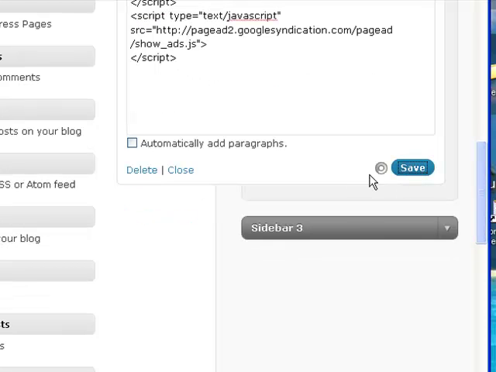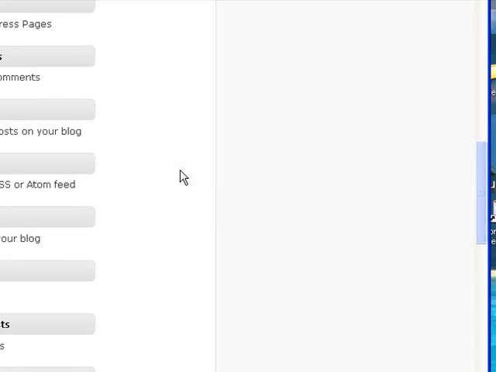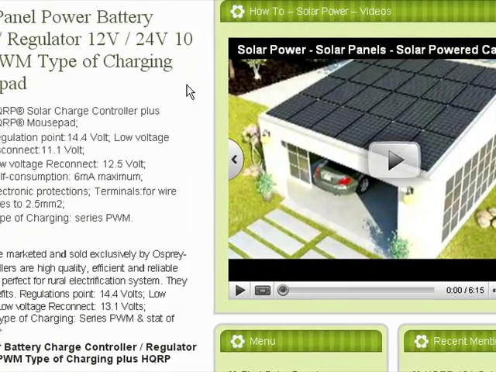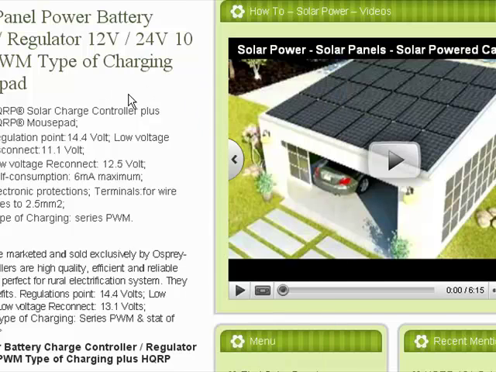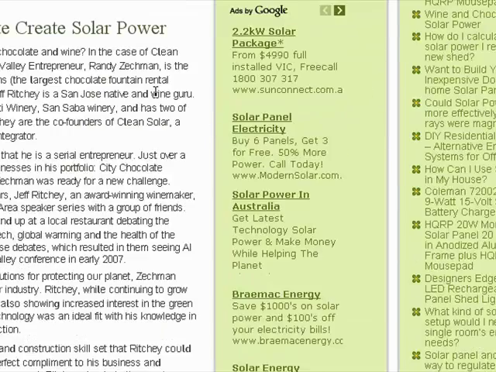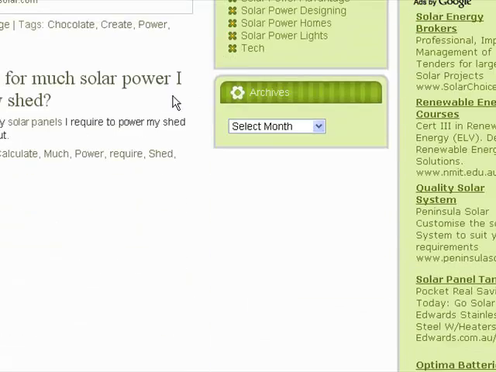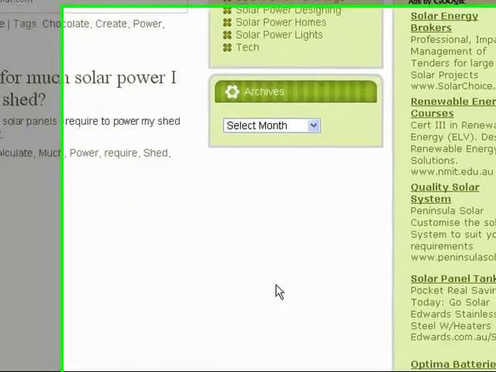And I go back down, I save, wait until the wheel stops spinning, close it, and it should be back on the site. Okay. If I scroll down, and there it is there. That's the one that I just put in.